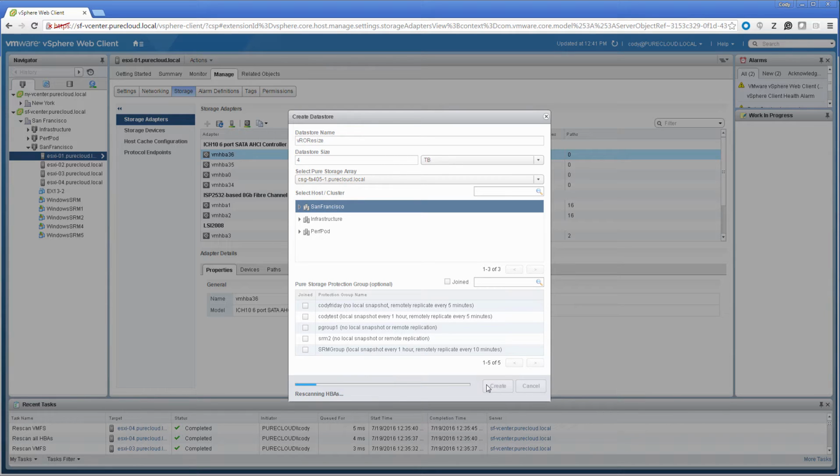So this is going to create a new data store, a volume on the FlashArray, rescan, format with VMFS, so we have a brand new one. What we're going to do after this is add it to that folder, so this specific data store will get that alert. And we'll take a look at that alert in a second.